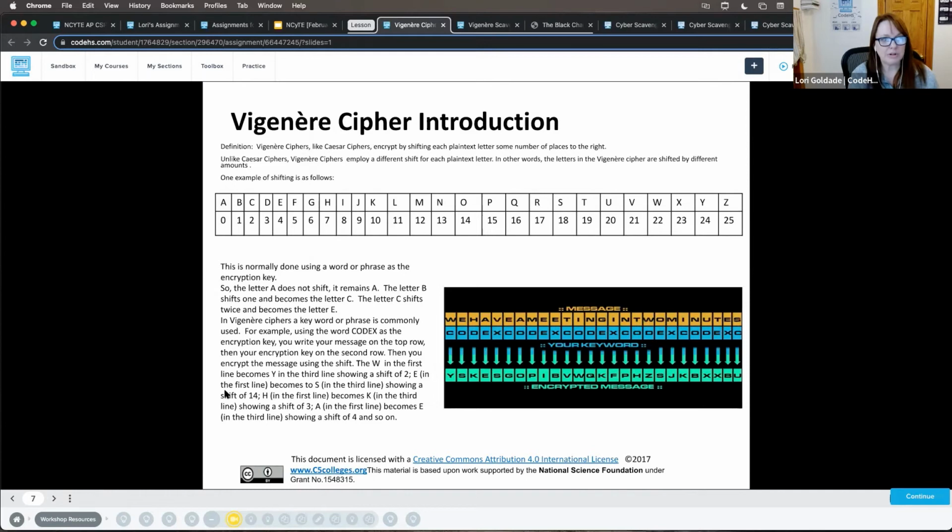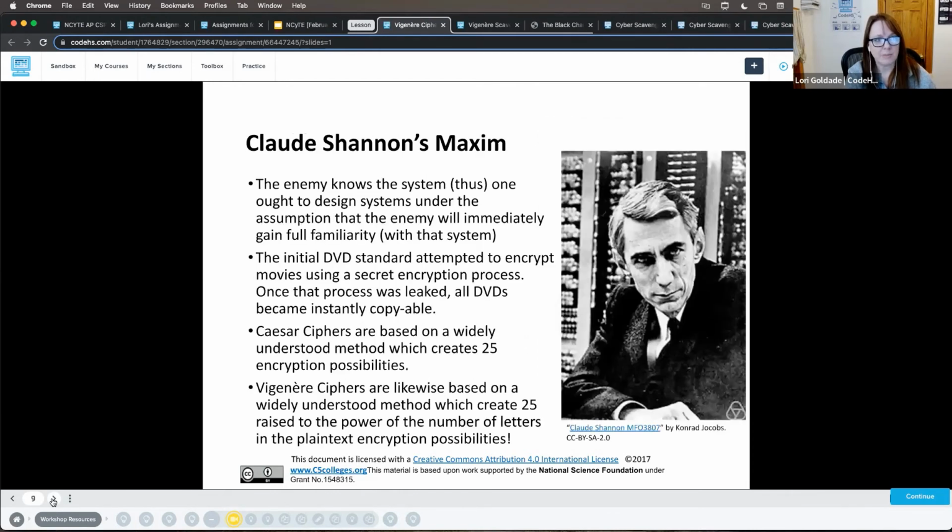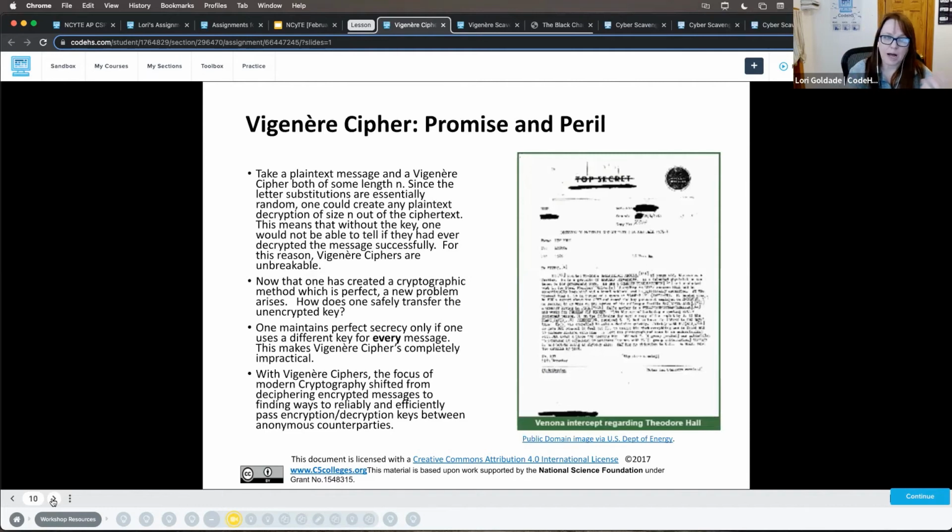And so this is where they're going to learn about having that message that needs to be encrypted and the keyword, or that key, that is going to be used to encrypt it. And we'll start learning about, well, why is that stronger? How does this make this an unbreakable cipher? We'll learn about Kirchhoff's principles here, Claude Shannon's maxim, and then we'll talk more about what are some of the pros and the cons of the Vigenère cipher.